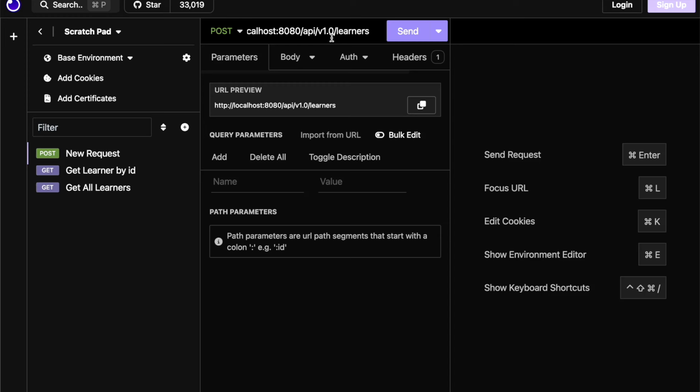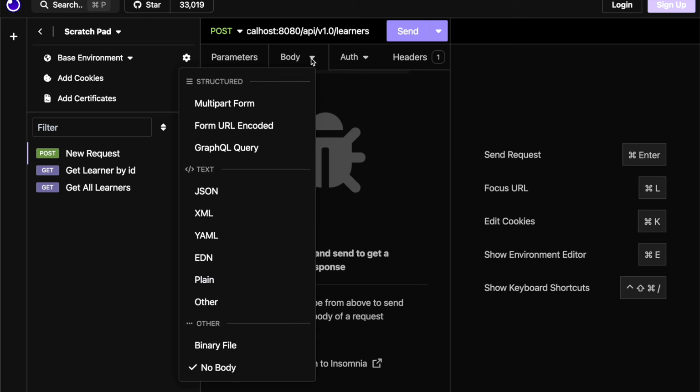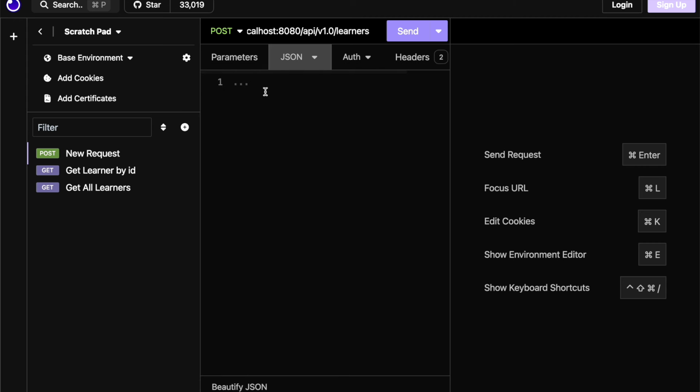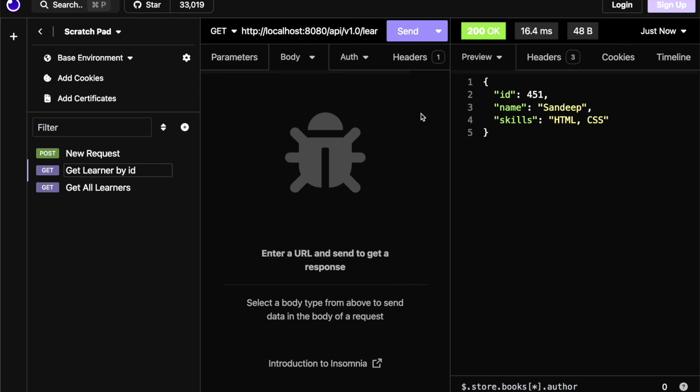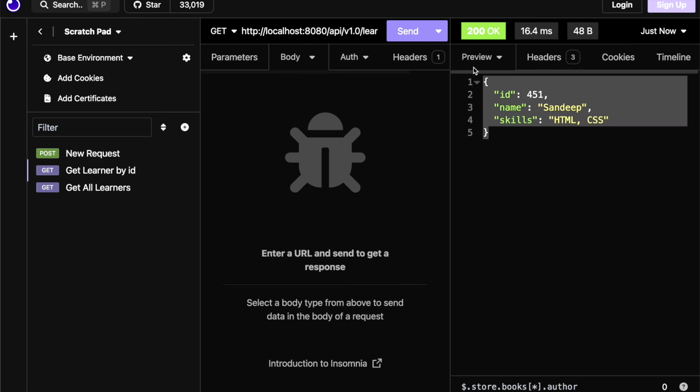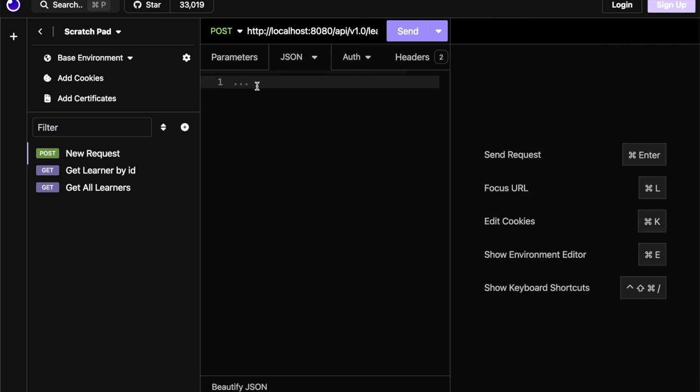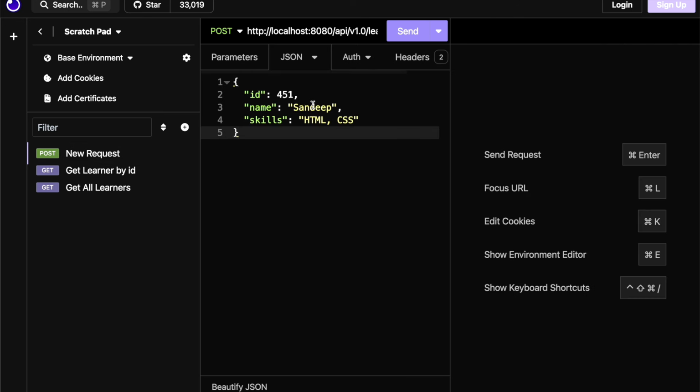And that Spring Boot, STS or Eclipse or IntelliJ in our case, it's ready to take in that object as a request body parameter. So what you're going to do is just click on this body here and click on JSON, and just put the object here. And let's go on to get learner by ID. Just copy this response, go to the post and paste it here so that we have the structure that it takes.